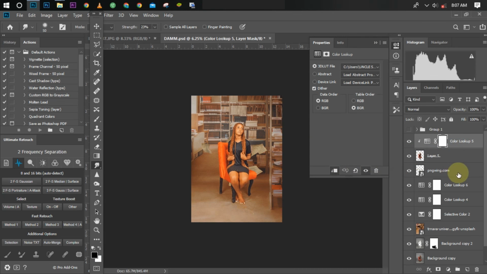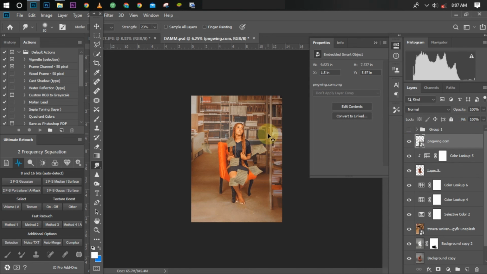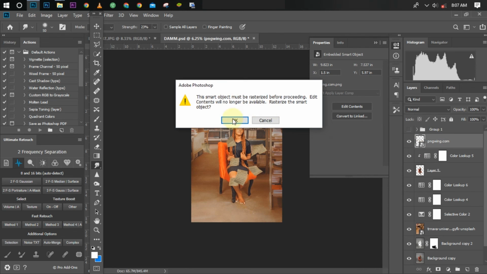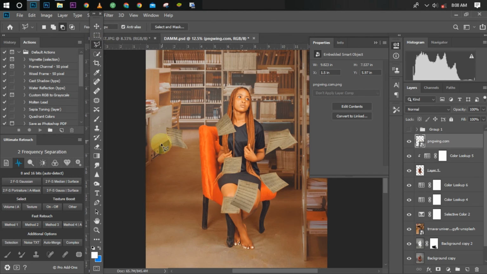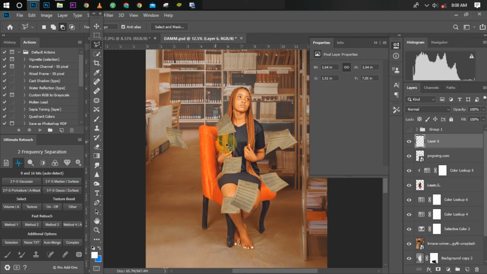So these are the books over here, these are our PNG files, but as is, it's not well arranged. So how are we going to arrange it? We'll pick our rectangle tool over here, or probably our polygonal lasso tool. So I'm going to be cropping them out one after the other. This is the first one. Click Ctrl J. I'll pick the second one too, also click Ctrl J.